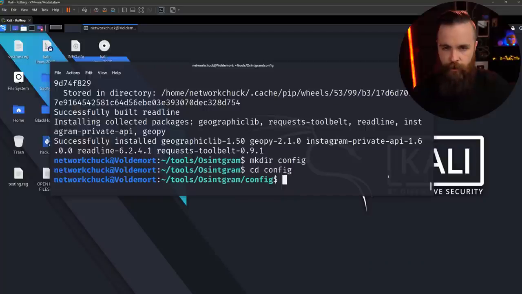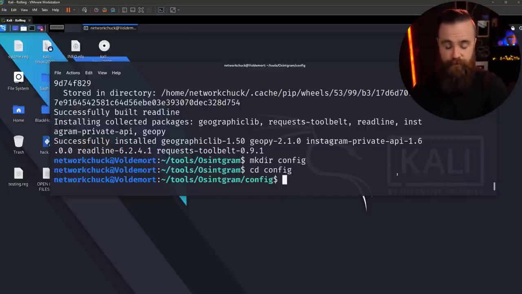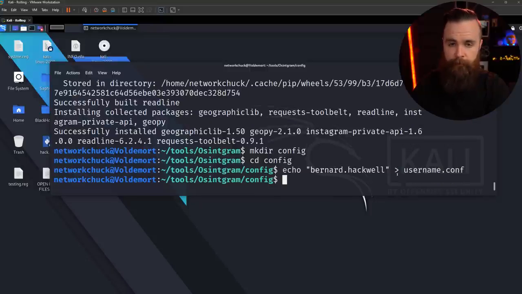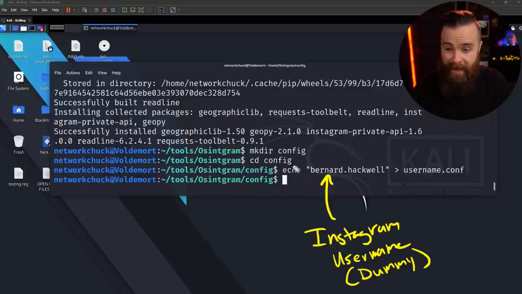So here we go. We're gonna create 3 files real quick. So start with this command, echo. And then we'll put in parentheses your Instagram username. Mine is bernard.hackwell. Close parentheses. I'll put a space, right arrow, and then the name of my file, which will be username.conf. And hit enter. Bam. Again, this was your new dummy Instagram username. And with the echo command, we actually put this text inside that file while also creating the file at the same time. Kind of cool.